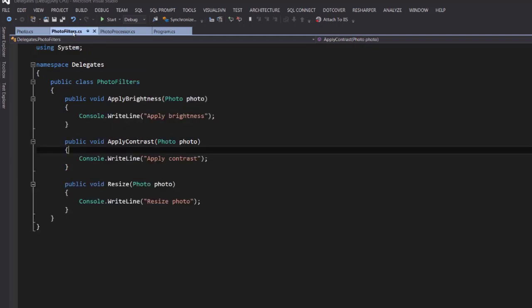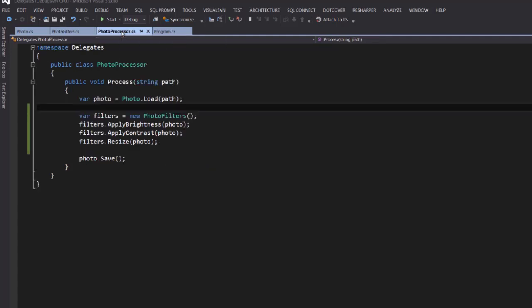For simplicity, I have just used Console.WriteLine because we don't want to get distracted with image processing algorithms here. But the point here is, imagine you're responsible for designing a framework that is used for processing photos. This code has a problem. It's not extensible. What do I mean by that?